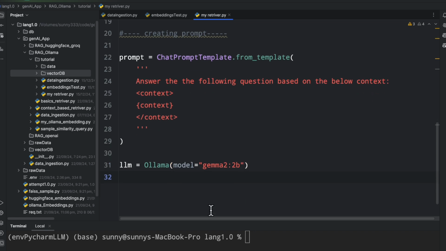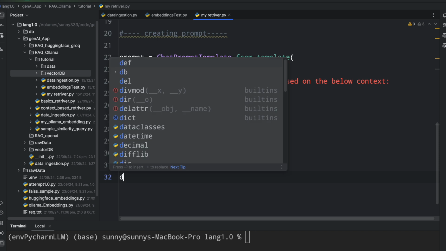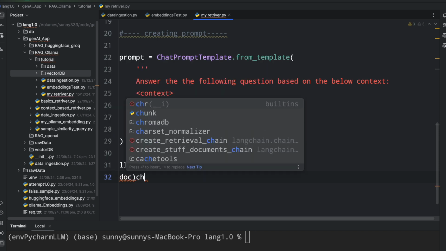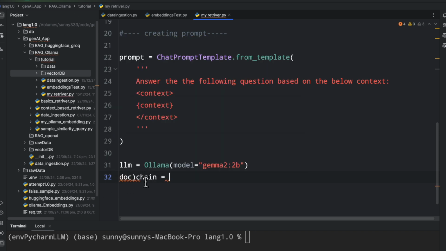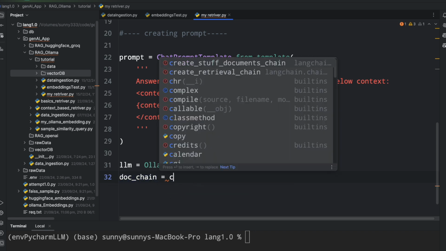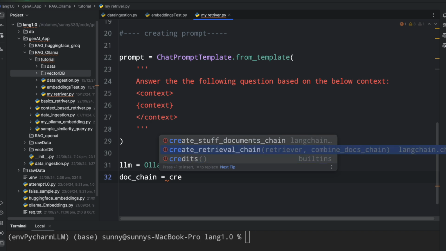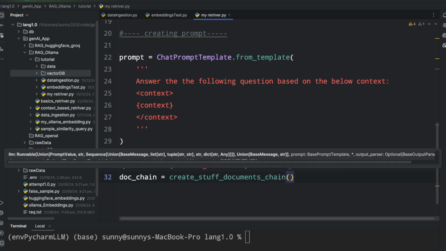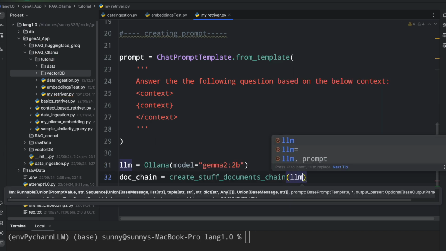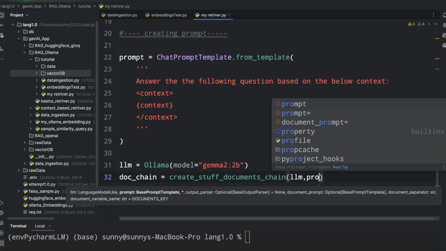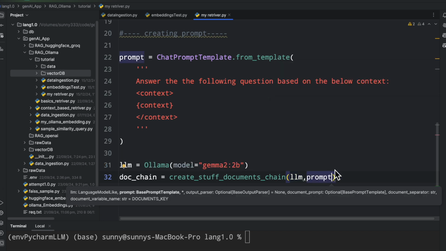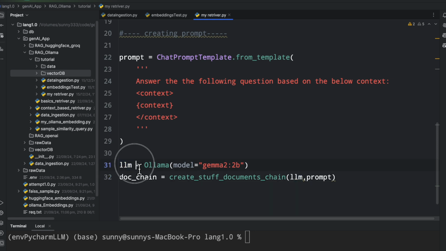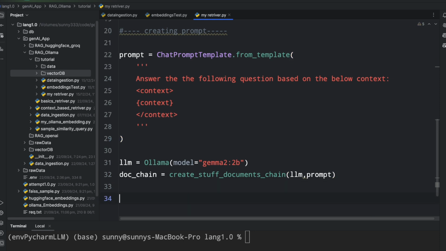Now once we have decided what LLM we are going to use, let's create the doc chain. The doc chain is nothing but the document chain. Create a stuff document chain. There you go. Inside this document chain we will be supplying the LLM model you have to use, and the prompt which you have to use. The LLM is the same LLM which we have created here, and the prompt is this prompt which we have created. This will be used to create our document chain.